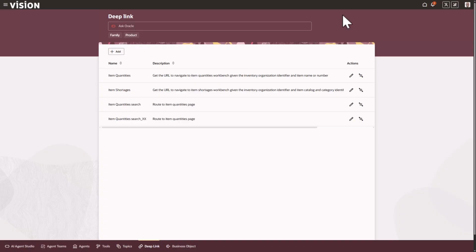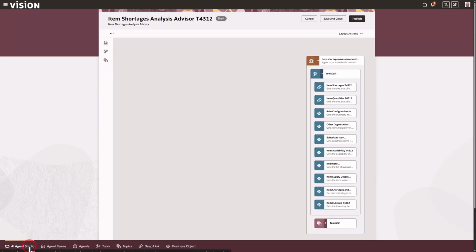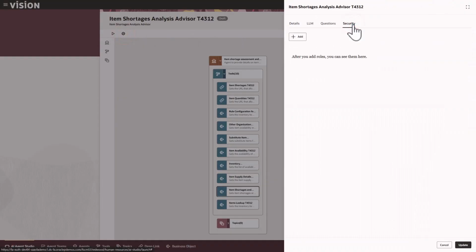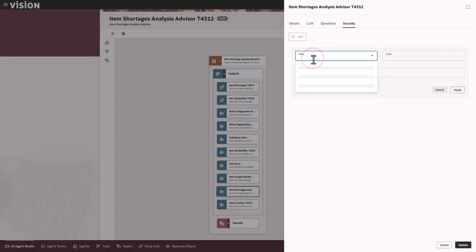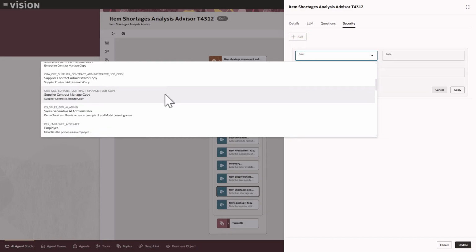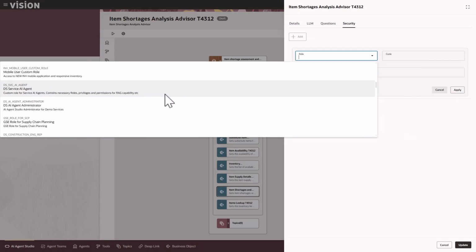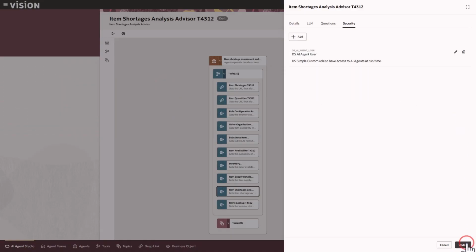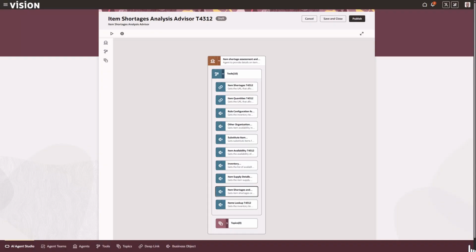Repeat the review for the item shortages deep link as well. Ensure deep link parameters match the IDs your tools will supply to avoid navigation prompts. Now go back to the AI Agent Studio. Go to the Settings icon. Go to the Security tab. Make sure you assign the DSI AI Agent user here. Click on Apply and then Update. Assign appropriate roles so the agent returns only data the user is authorized to see.